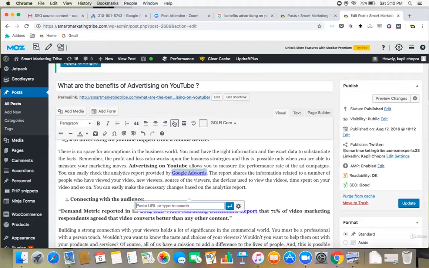All I have to do is link it to the URL of my Google AdWords blog, which I have written in the past. That's all you have to do. Now, external linking is something which is outside your website. Internal linking is something which is within your website.